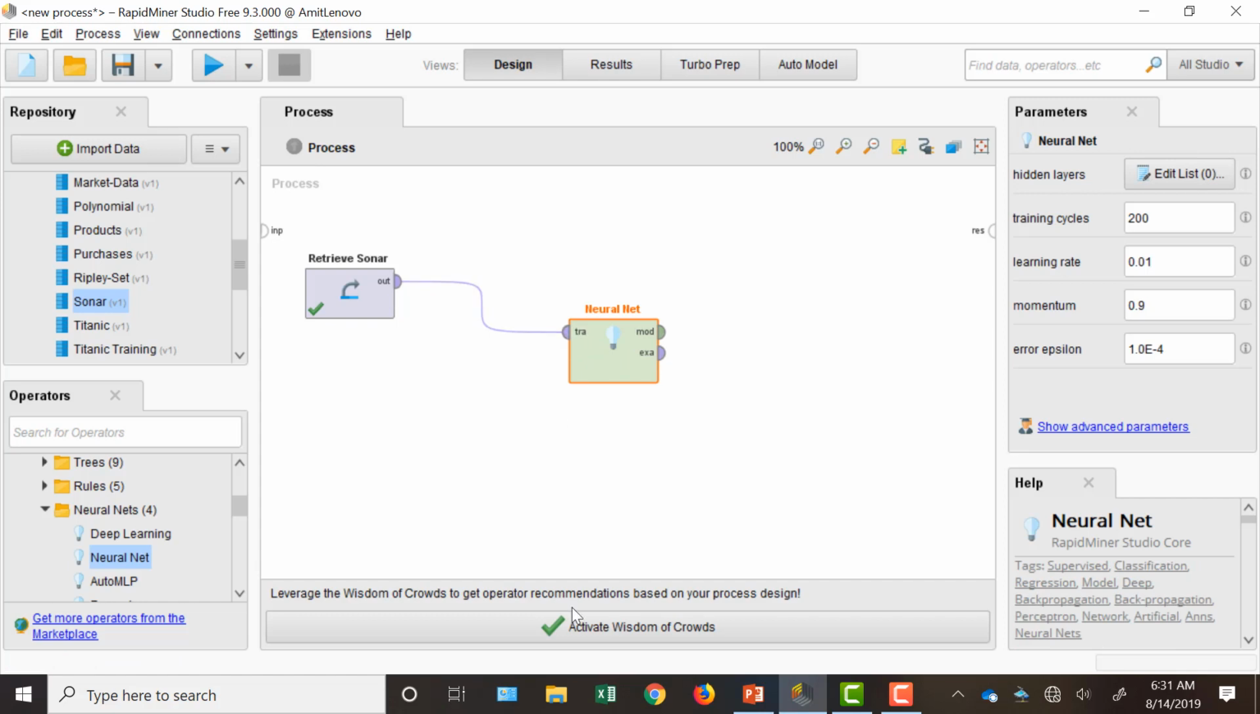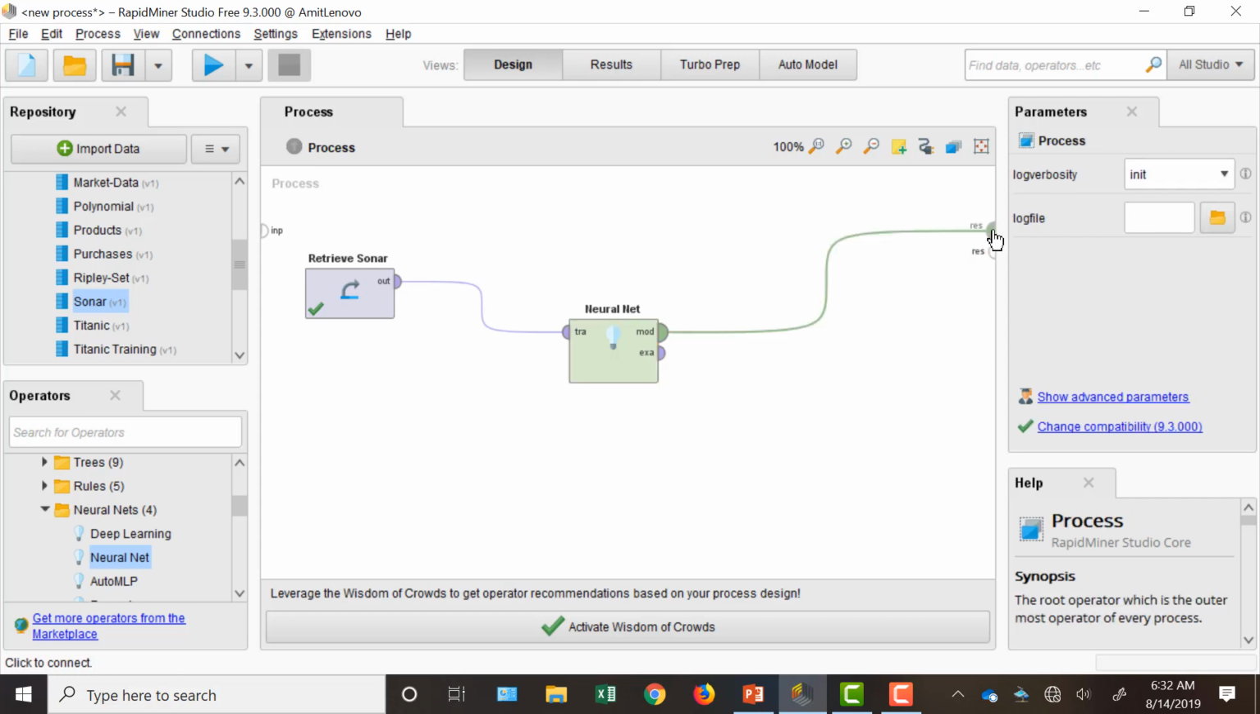Okay, so now I've connected the output port of the operator retrieve sonar to the input port of neural net. Now you can see that the operator called neural net is still red, meaning that you haven't completed working with it. The system is trying to tell you that. So now I take the output of this model and I connect it to results. Again, I have a slightly more involved process. I have two operators, retrieve sonar and neural net, and I have connected the output port of one operator to the input port of another, and then the output port of neural net, that model, to results.